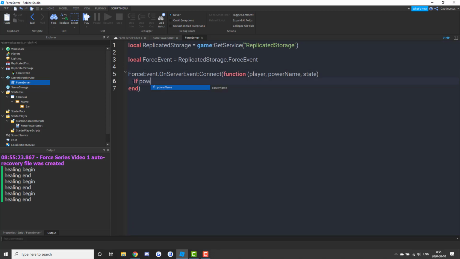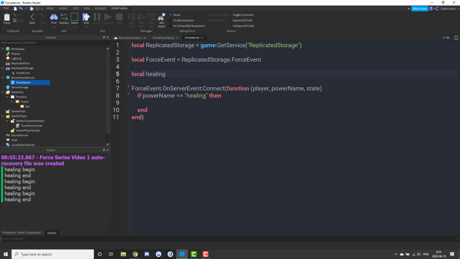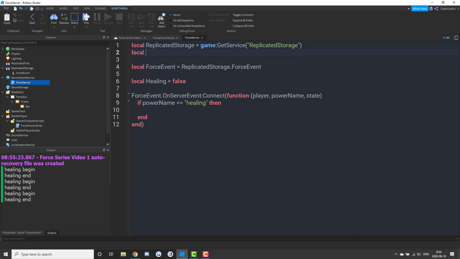So we are going to do if power name equals healing, then we're going to create a variable up here for local healing. We're going to initialize it to false. Put a capital H on that to keep consistency with the other script. We're also going to get the run service in here. So although the run service on the server can't bind itself to the frame rate of your computer, because it's on the server, you still have this other function called run service dot heartbeat, and that will run about 30 times a second.